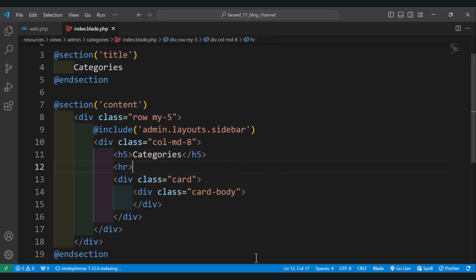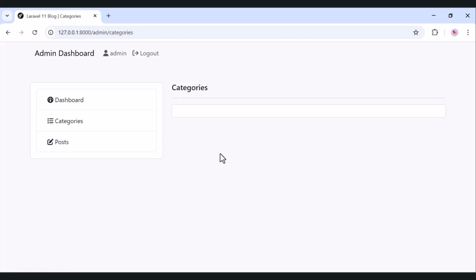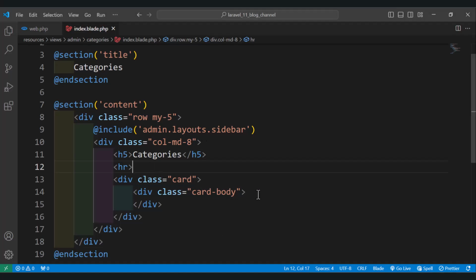So let's save for now and check and see what we have here. So let's refresh. So click on categories. So as you can see, we have categories, and we have here the card. So inside the card, we need to loop through each category and display them. Okay, let's do that now.